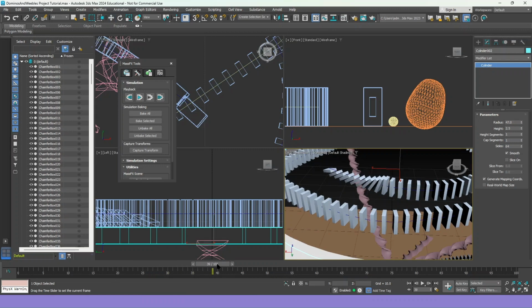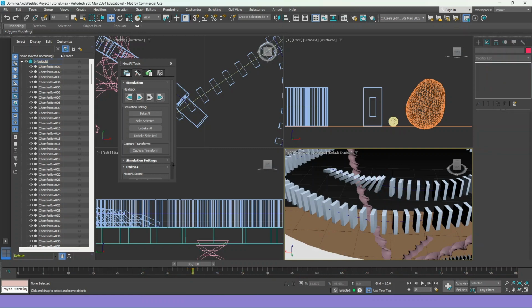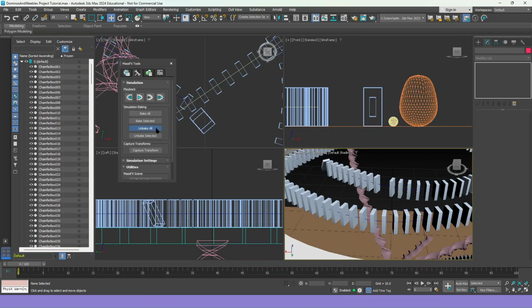So it hits that domino, then stops. So let's see what happens. We take this domino, we delete it, and in order to run our simulation again, we need to unbake all. That removes all the keyframes we made.